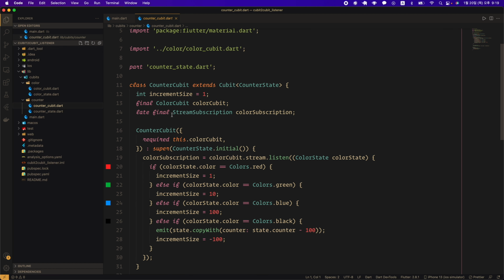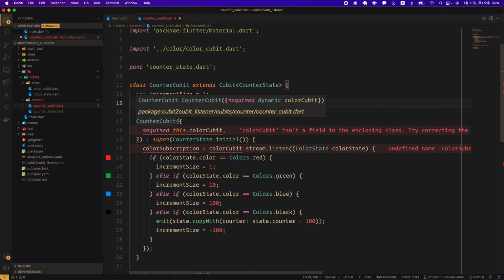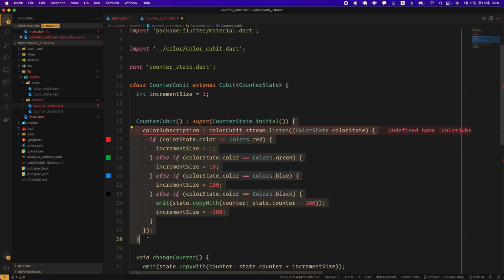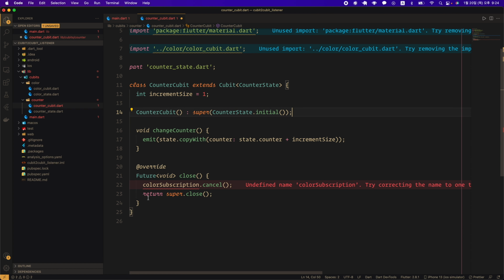If you look at CounterCubit, it is listening to ColorCubit. Since we decided not to use the stream subscription in this app, we will delete the related code. Delete the colorCubit variable and colorSubscription variable. Also, delete the constructor argument. Also, delete the constructor body.